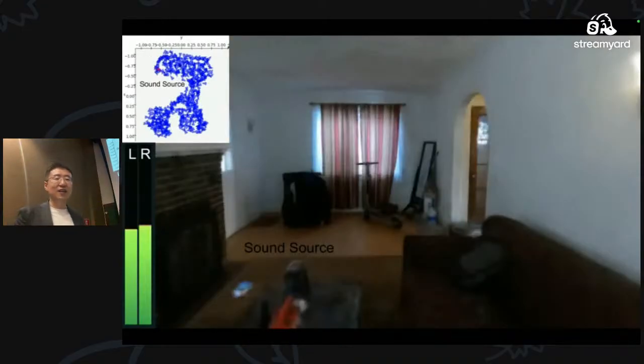Now this is another example. So this is actually a larger 3D scene. It's inside of a house, and the sound source is placed in the living room. And we will show you a trajectory coming from the living room, go to the kitchen.